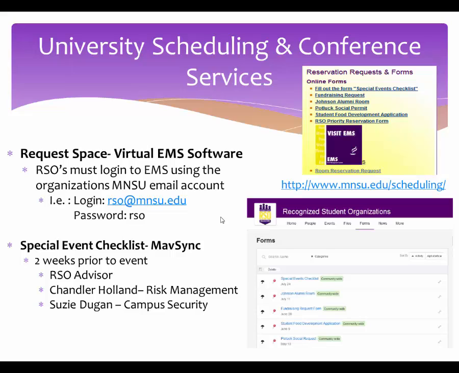Now, with recognition comes several benefits. One of them is that you have the ability to request space free of charge through our scheduling office. Requesting space is all done through virtual EMS software. RSOs are actually asked to use their MNSU email account for their student organization when they make meeting requests or requests for space for events that they're holding.